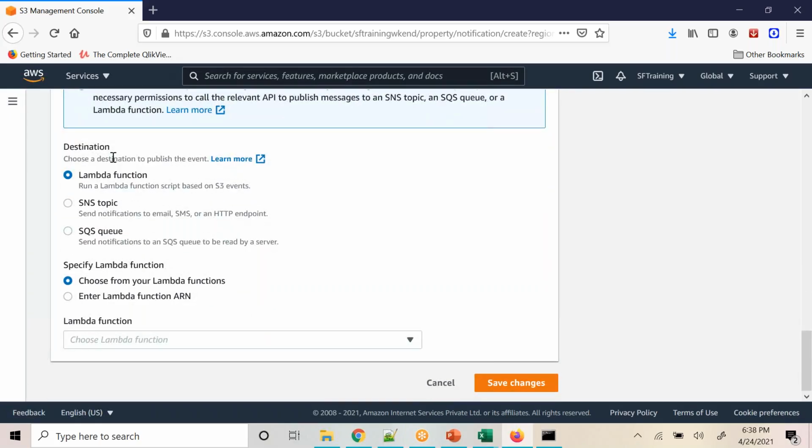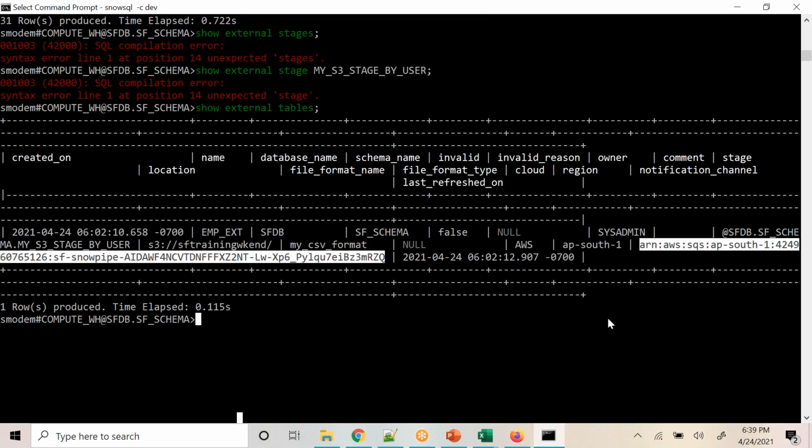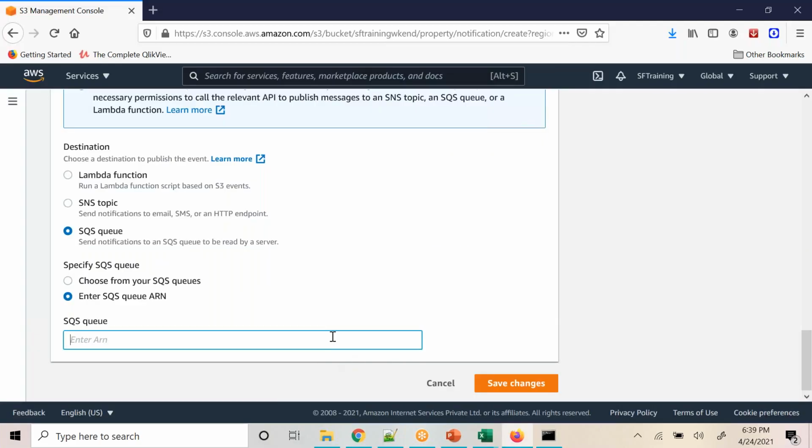Destination, what is your destination? That means what are you trying to do? You have an event and you are trying to communicate the event to which particular destination. Is it a Lambda function, or is it an SNS topic, or an SQS queue? We'll say SQS queue. Choose from your SQS and enter the SQS queue ARN. The queue ARN for your external table is this one. Whenever you create an external table, it creates a queue ARN for you, the SQS queue ARN, amazon resource number, for this particular external table. You copy this, come back, paste. You have the ARN pasted here. Okay, and then I'll say save changes.